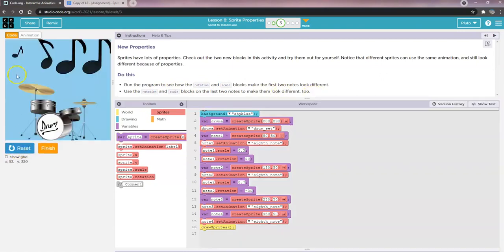When I run this, I see that note number 1 is tilted, and note number 2 is tilted a different way, and note number 1 is smaller on its scale. Scale means the size of that sprite, and rotation means how it's rotated to the right or to the left. The last two notes have nothing going on, so you want to add a sprite scale and sprite rotation to note number 3 and note number 4, and then change those properties to make them look different.